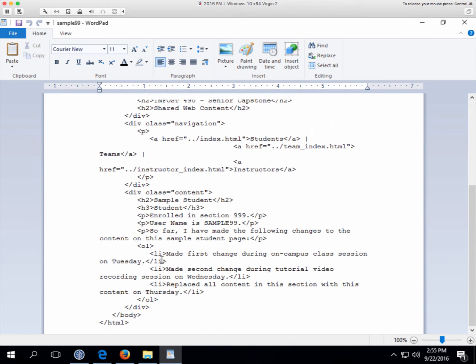And let's see, I've got 3 list items. Okay, and let's create another list item. And let's try to line it up a little bit better. Okay, so open tag for list item. Added yet one more change during a tutorial session on Thursday. It's almost 5 o'clock. We're going to call it evening. Okay? And then end LI.